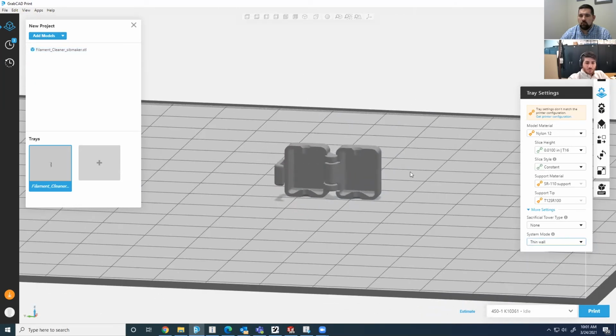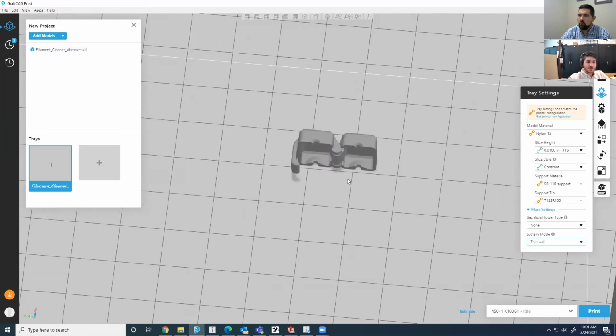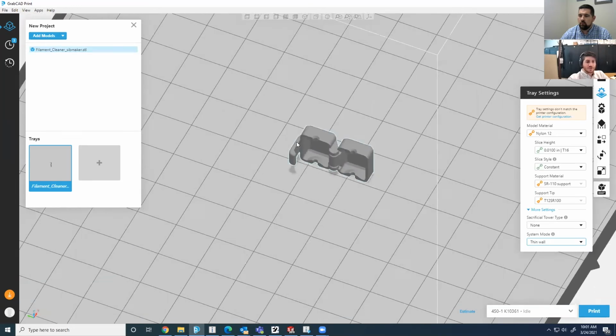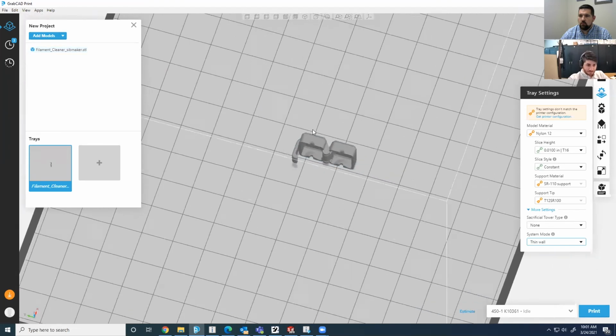Nylon also has a thin wall mode, which is great, which I know is less than 0.1 of an inch for your thinnest feature. So that is certainly something you'd want to use on this part here, is thin wall mode.